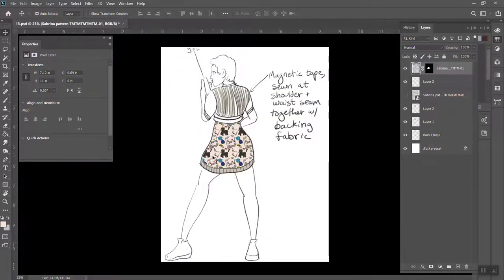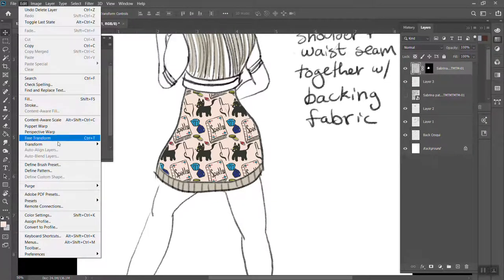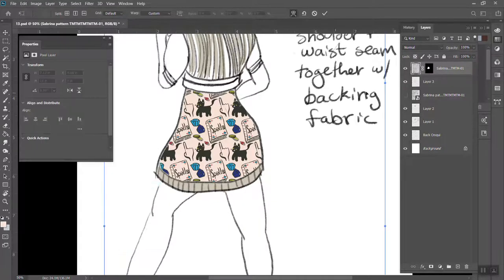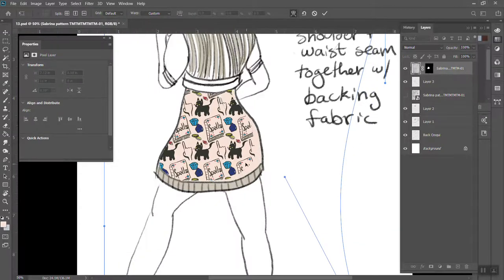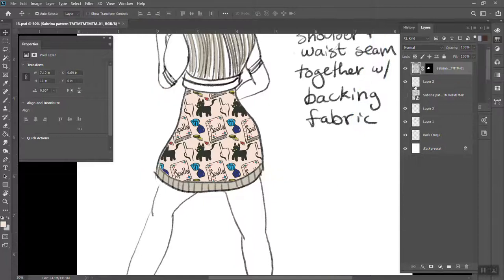So we are going to warp this so that this row of cats follows the curve of the bottom of the skirt. I'm going to zoom in and make sure we're on the right layer. If we go to Edit, Transform, Warp right now and try to warp, it also warps the layer mask that I have applied. So before we warp the layer, we have to unlink the layer mask from its background.